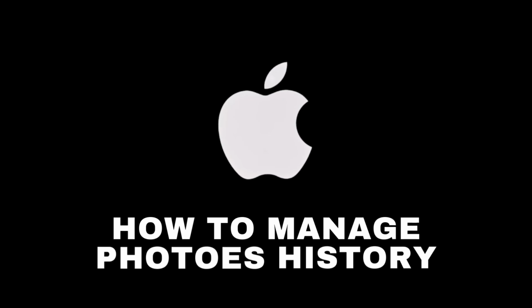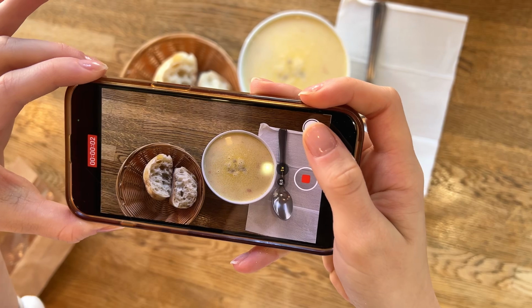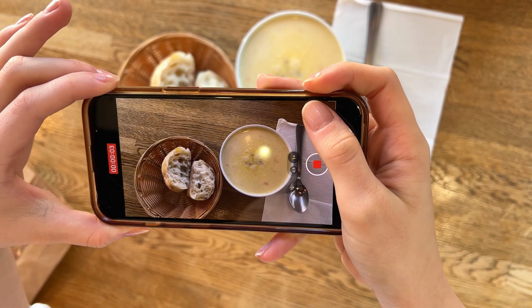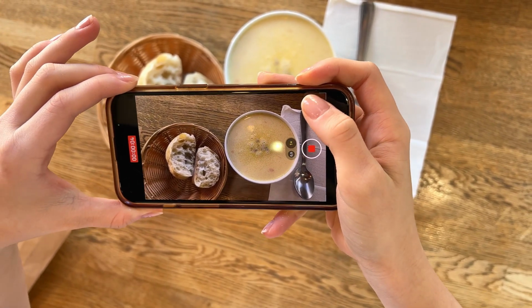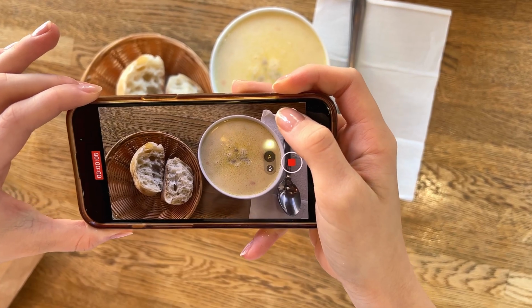How to view and manage recently viewed images on iPhone. Have you ever wondered how to access the history of recently viewed images and videos on your iPhone, or how to clean up that list? Let me guide you step by step.